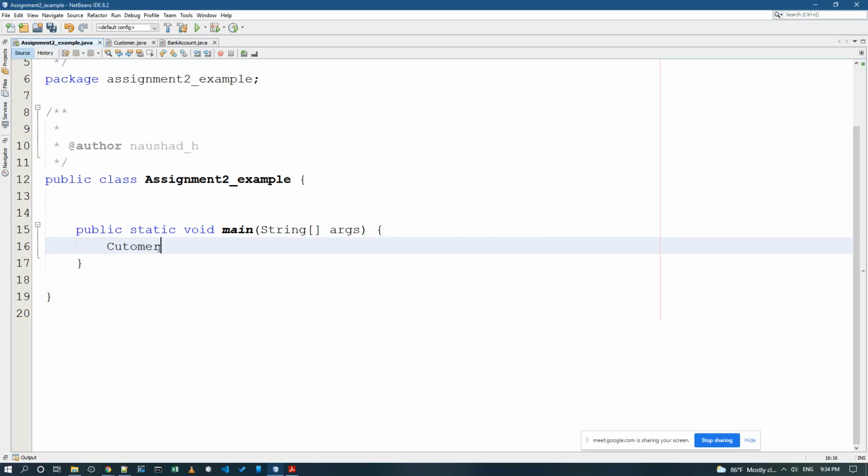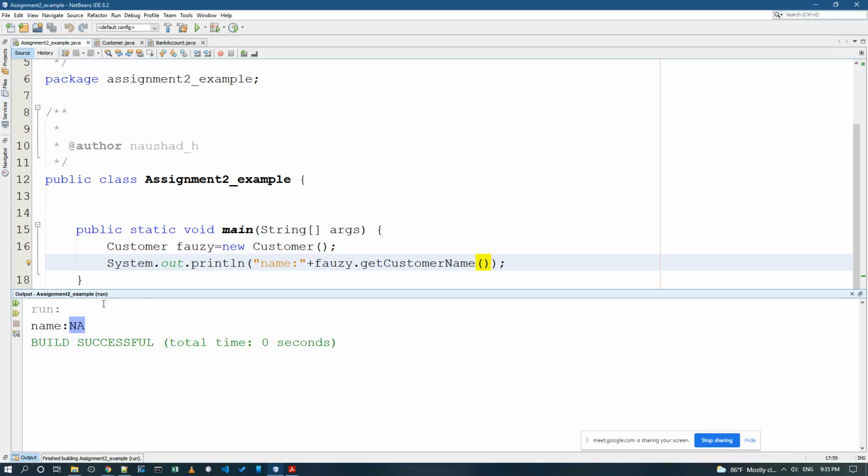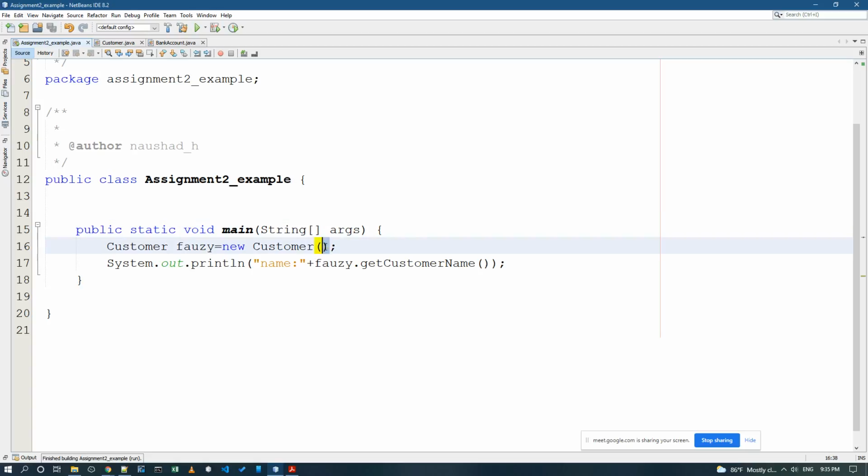Customer Fauzi. This is a new customer, right? And if you try to print Fauzi name plus get customer name, it will be empty. See, not assigned. Why? Because we use the default constructor.